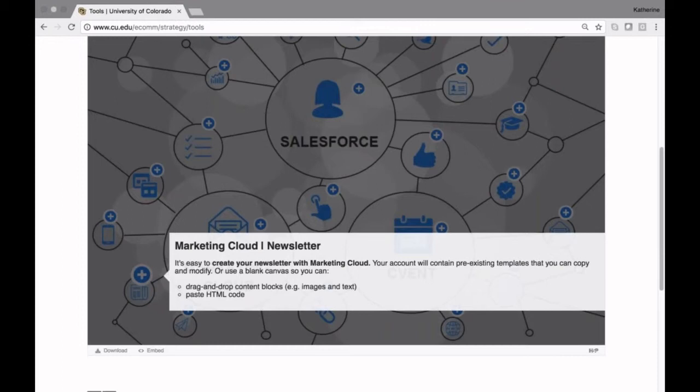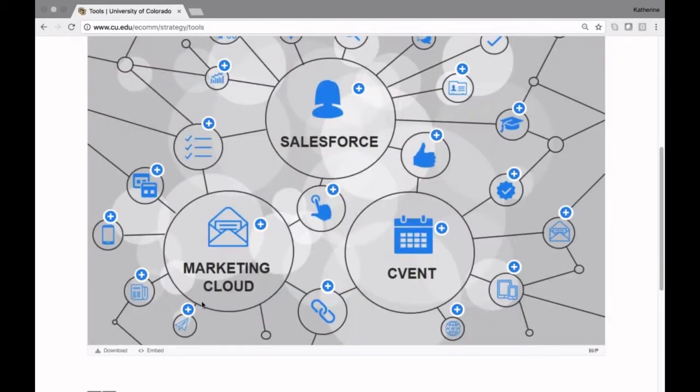Additionally, again, leveraging those templates, utilizing and creating newsletters through Marketing Cloud is incredibly easy. Drag and drop content blocks and the ability to lock down certain areas of your template makes it easy for you to come back and update that template with the most up-to-date content for the next edition of your newsletter in an efficient and time-saving manner.